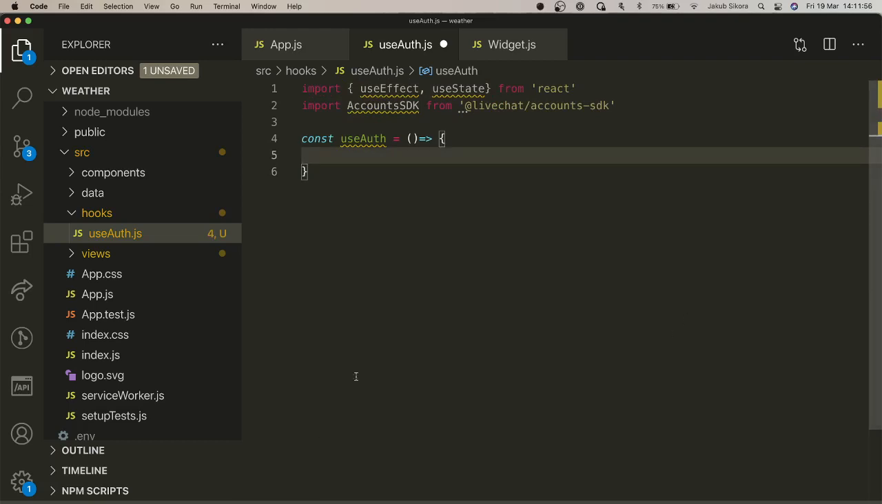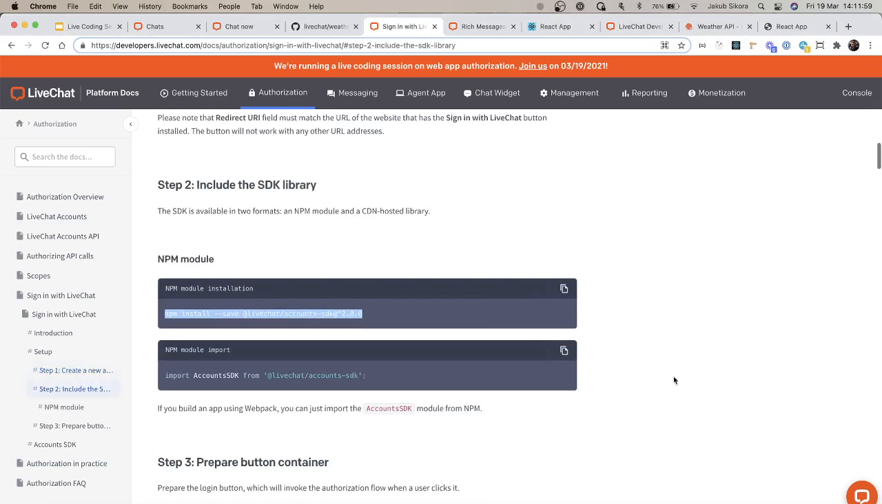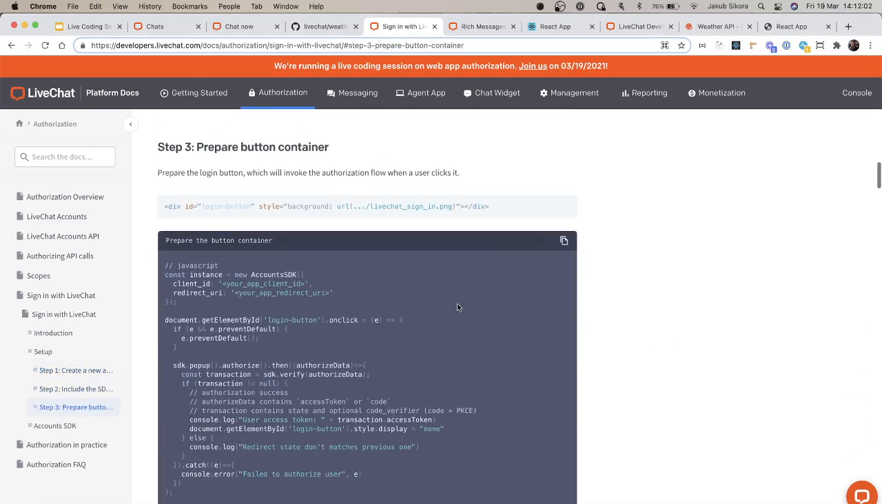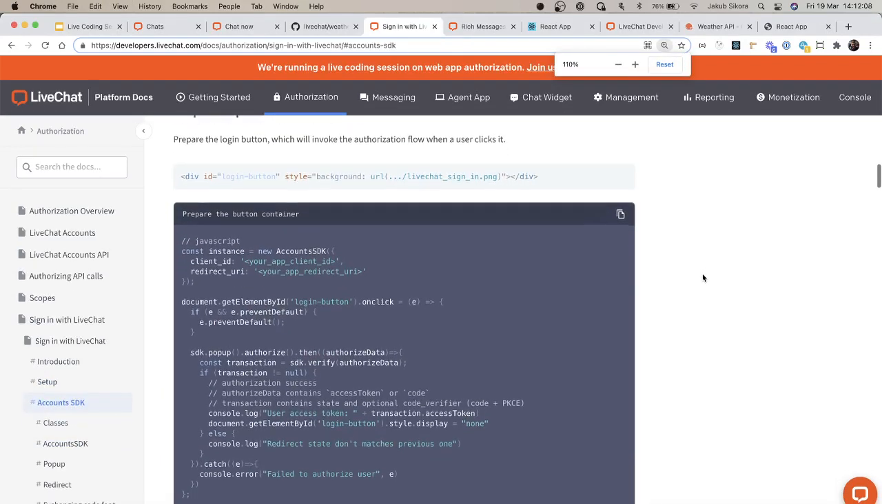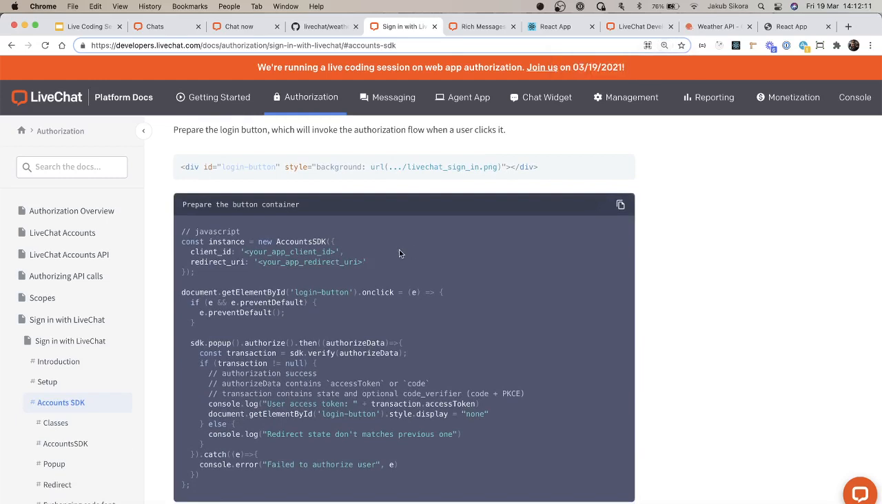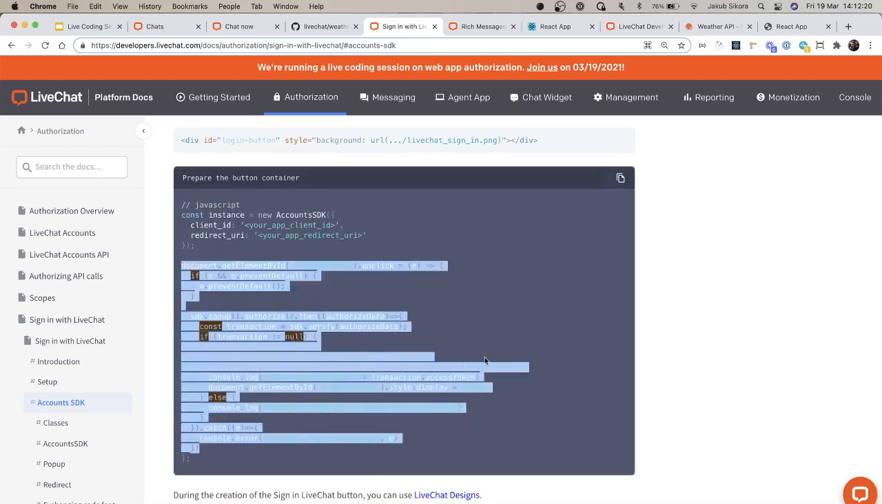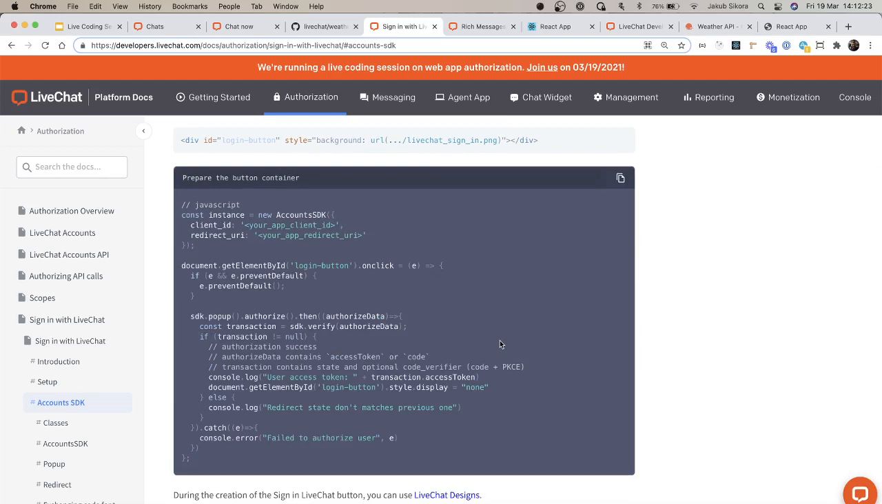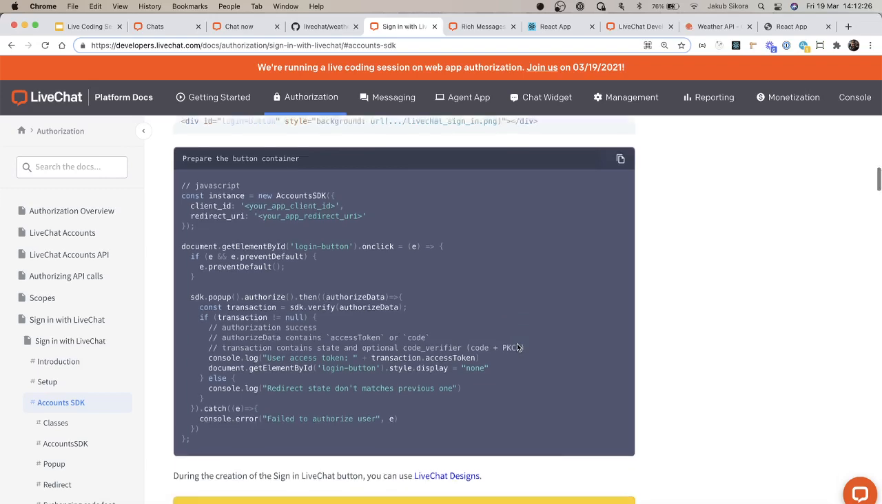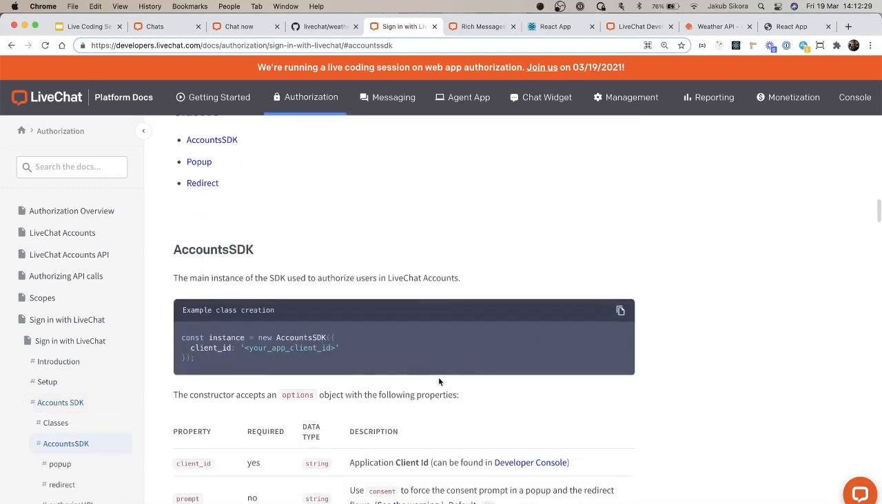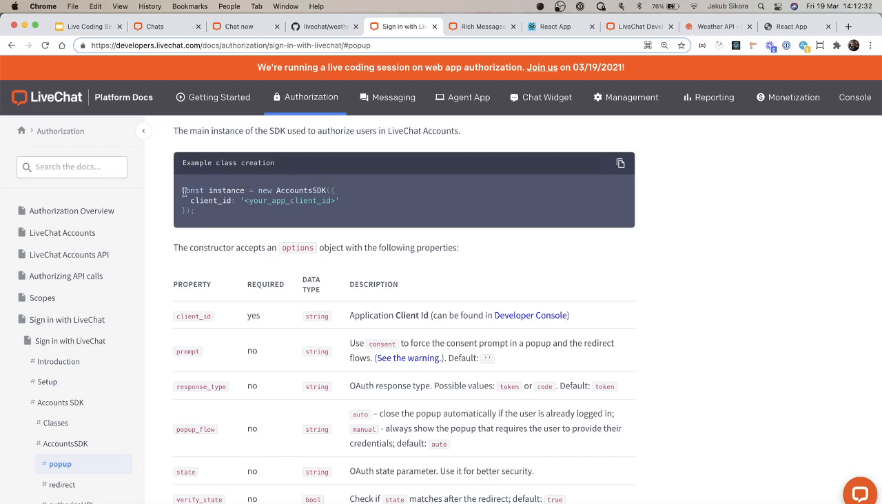Okay, so let's jump back to the documentation. What we need to do first is create an instance of the Accounts SDK where we're going to add the client ID and redirect URI. This is an example of how to handle that authorization flow with vanilla JavaScript, but we are using React, so we can skip that part. Cool. So let's create an instance for the Accounts SDK.